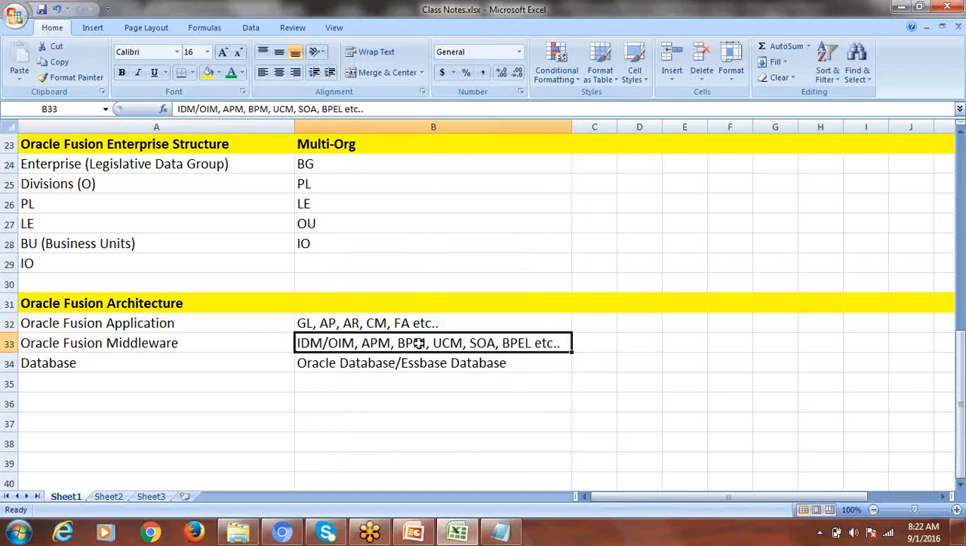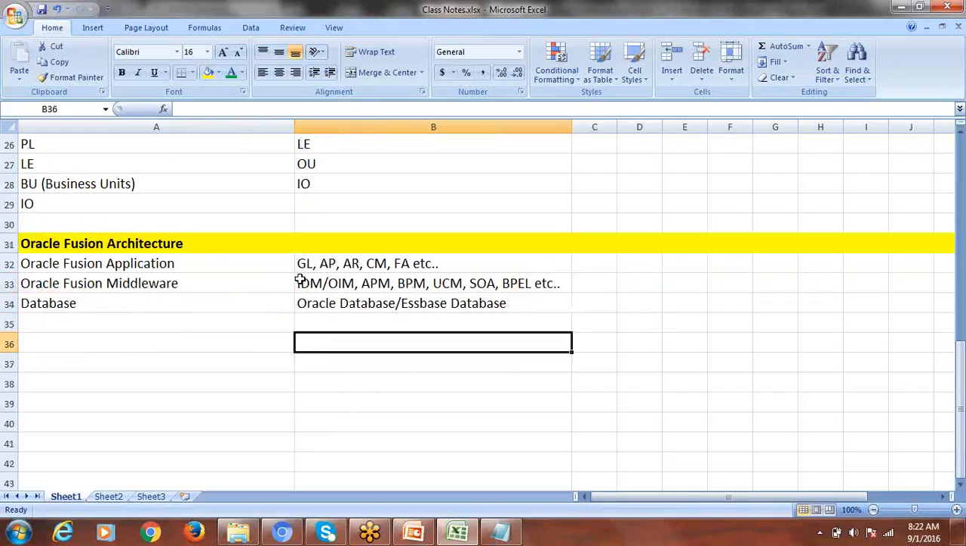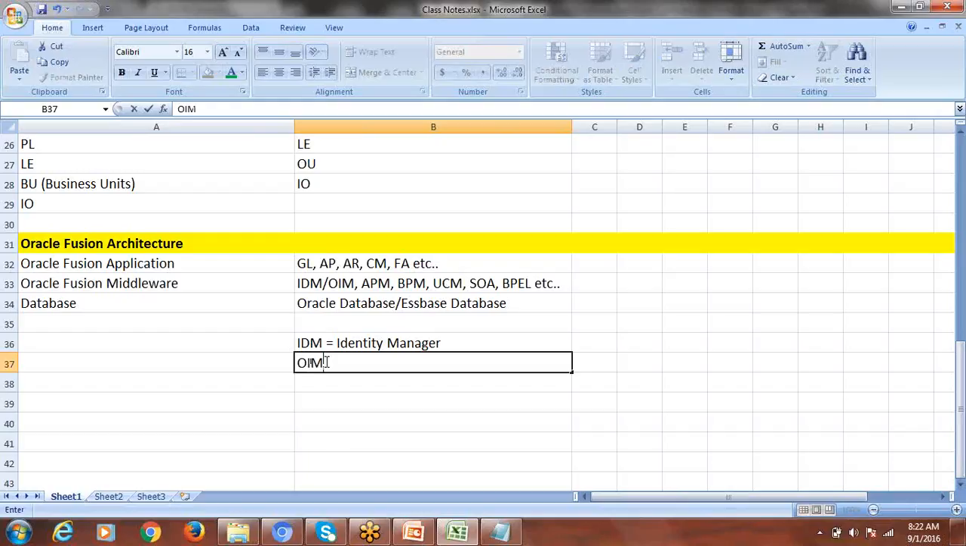Let's go through these, what exactly these are, and then we'll finalize the Fusion architecture and how it works, etc. So here, IDM stands for Identity Manager. Instead of calling it IDM, you may call it OM. OM stands for Oracle Identity Manager. Both are the same. For Identity Manager, you can call it IDM or OM.